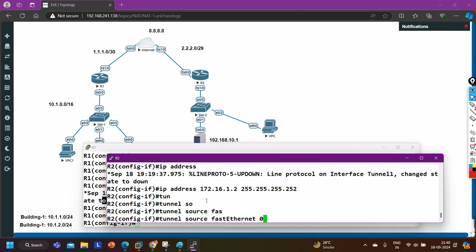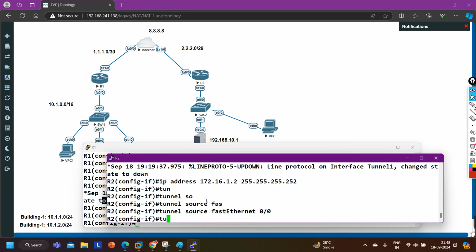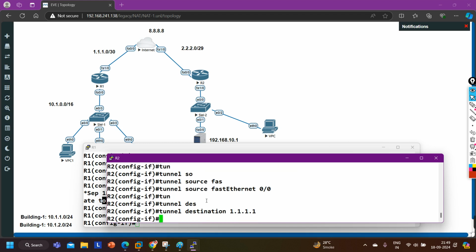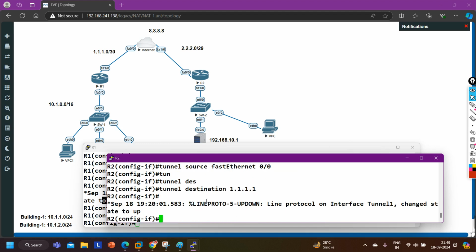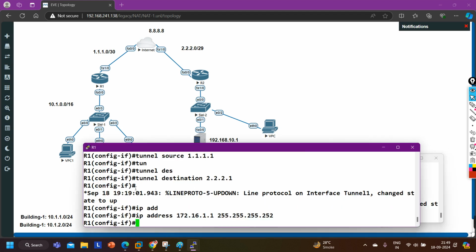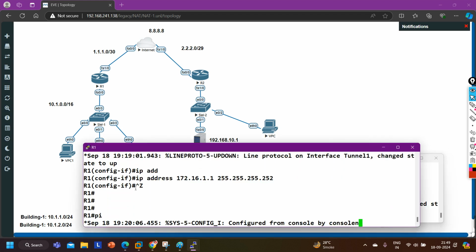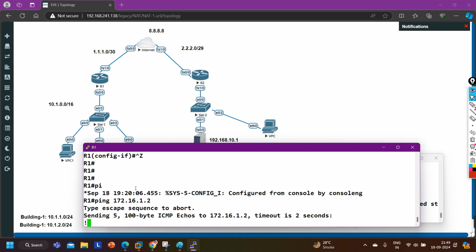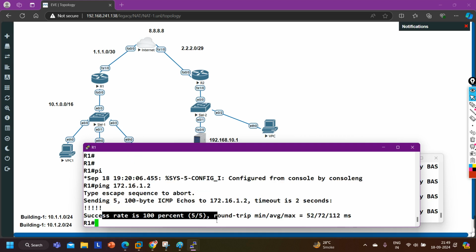Tunnel source, I can say FastEthernet 0/0 also like this, and then tunnel destination. Tunnel destination is 1.1.1.1. Now you can see tunnel is up, and guys, through tunnel can I communicate? Can router 1 and router 2 ping through tunnel 172.16.1.2, which is the IP address of router 2? See, ping is working.